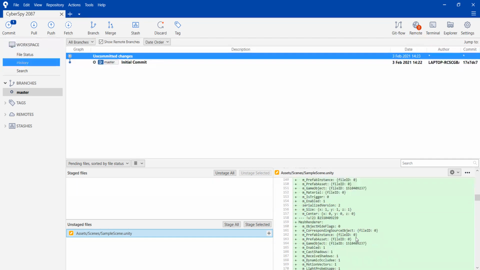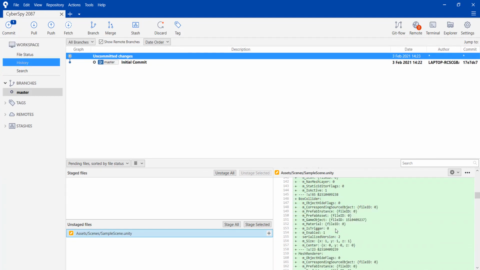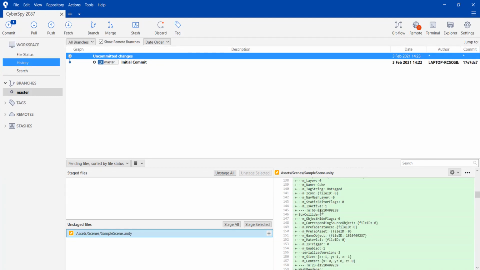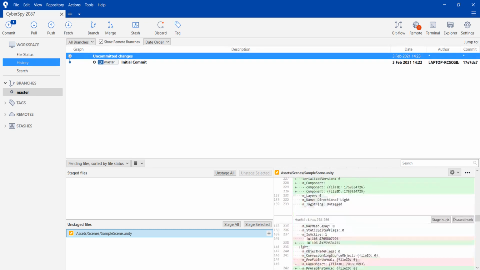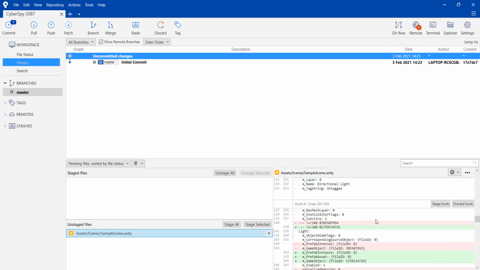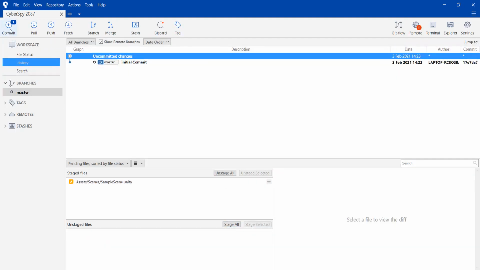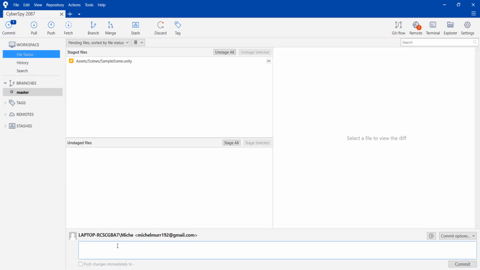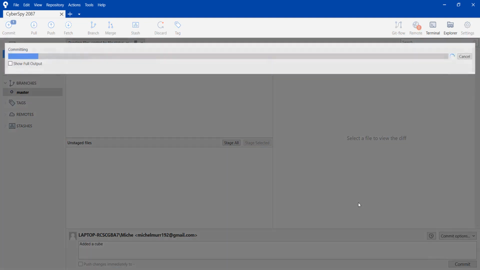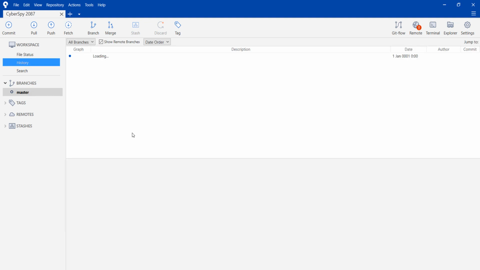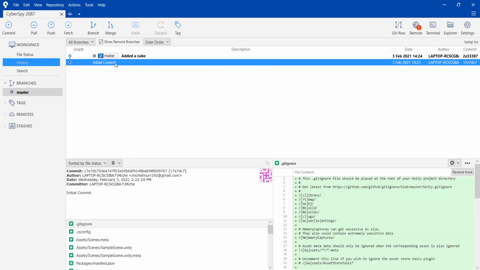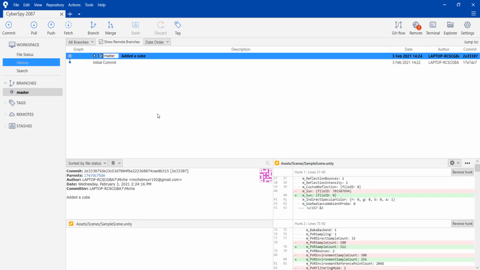Now, it's a bit weird right here, but if you look closely, you can see that we've created a box collider, and basically this represents the cube that we've added to our scene. So let's go ahead and stage all of that. We can click on commit right here and name this added a cube. Click on commit, and now in our master branch you can see that we have an initial commit which didn't have any cube, and now in our added cube commit we've, well, added a cube.